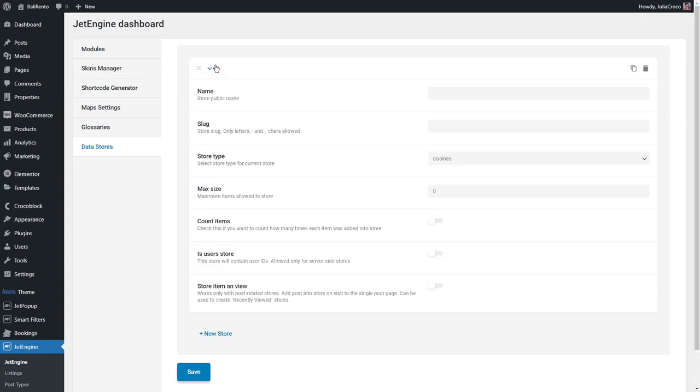Let's take a closer look at the features of a store. Name. Type in the title of your data store here. Slug. This is the inner name of the store that can be used by other modules. Do not use spaces or other special characters there. Only letters, dash, and underscore symbols.